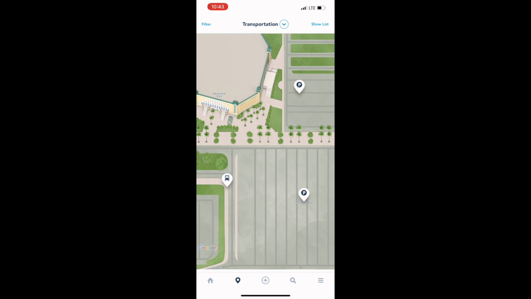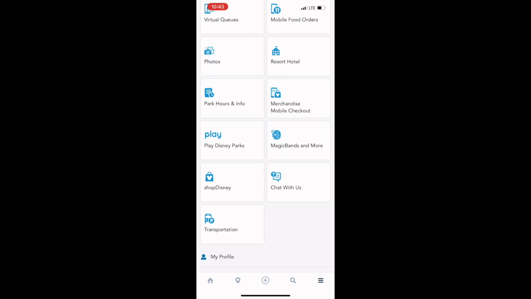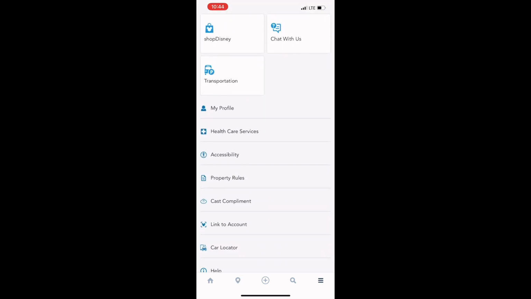So now let's go back to our menu button. So we're going to scroll down a little bit, and it has My Profile. That's going to be unique to you, and you can explore that on your own. But now let's go to Healthcare Services.